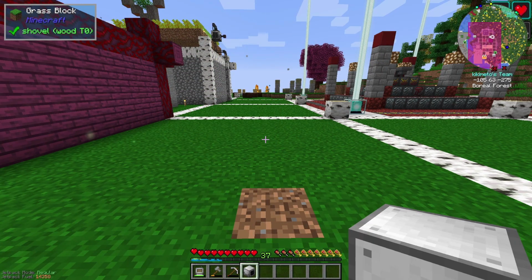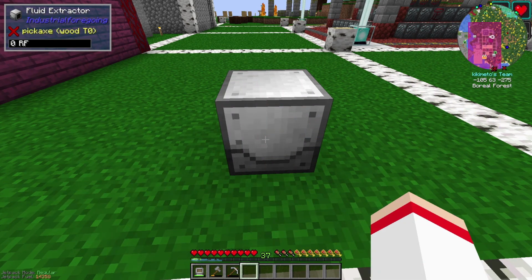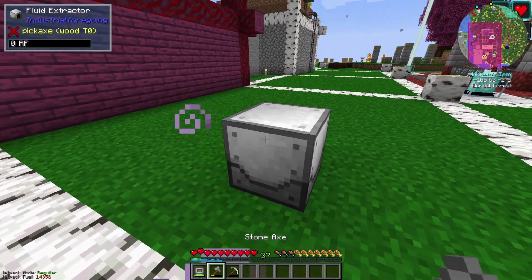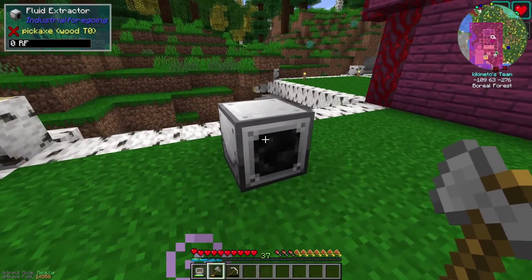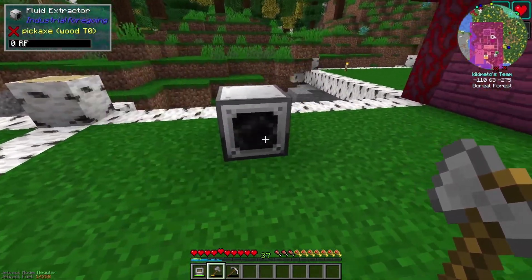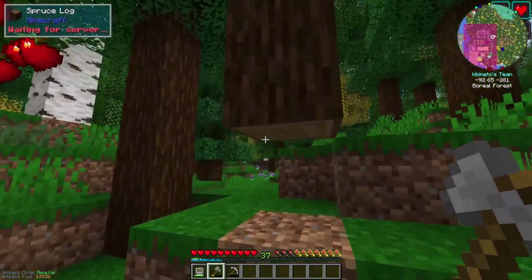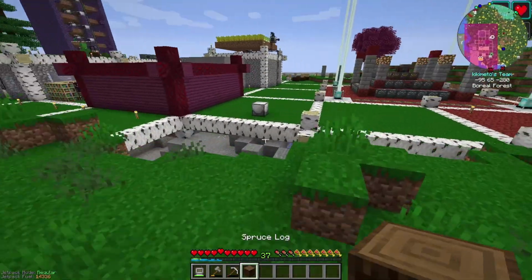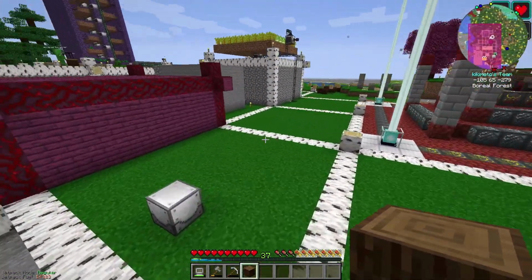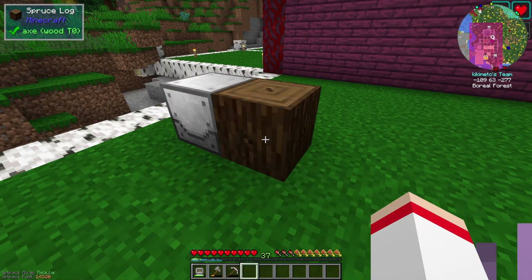So before we continue with the Latex Processing Unit, we have to set up quickly the fluid extractor first, and I'm gonna show you why in a minute. You just place the fluid extractor somewhere, wherever you want to, and just know that this is the face of the machine. Now I'm going to need a wood log, so I'm just gonna punch a tree for one wood log. And then I go back to the fluid extractor and I just place the wood log right in front of the machine.